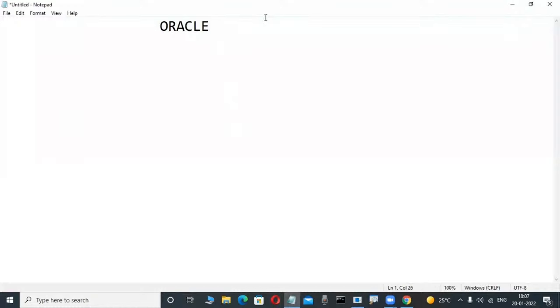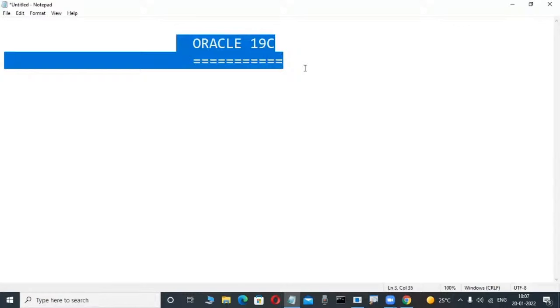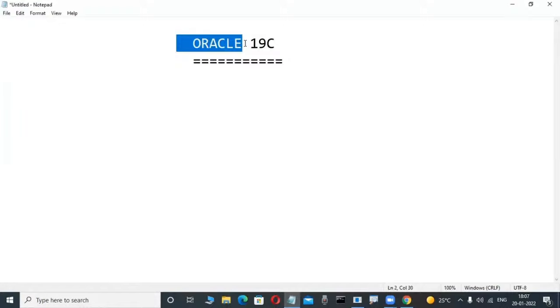Now this is where I install 19c. 19c means cloud technology. Observe it here. This is the latest version we are learning in our class. But what is this Oracle? Slowly observe it here, observe the screen.